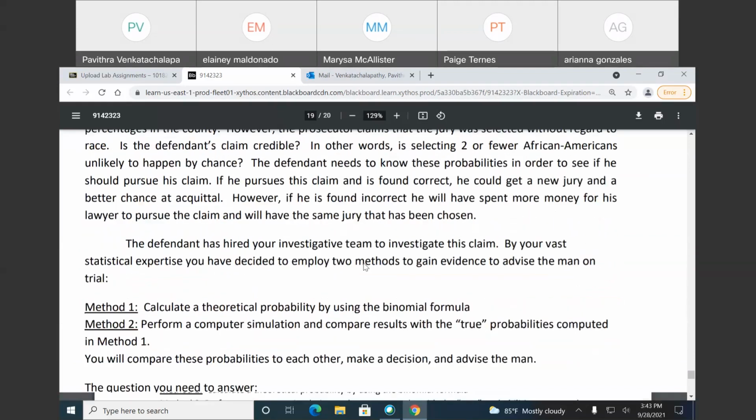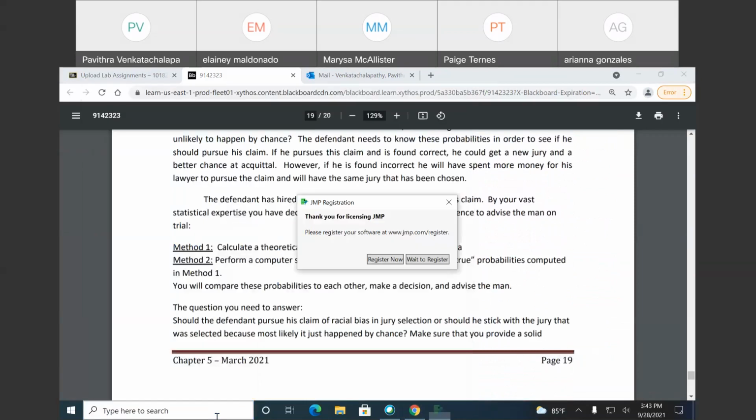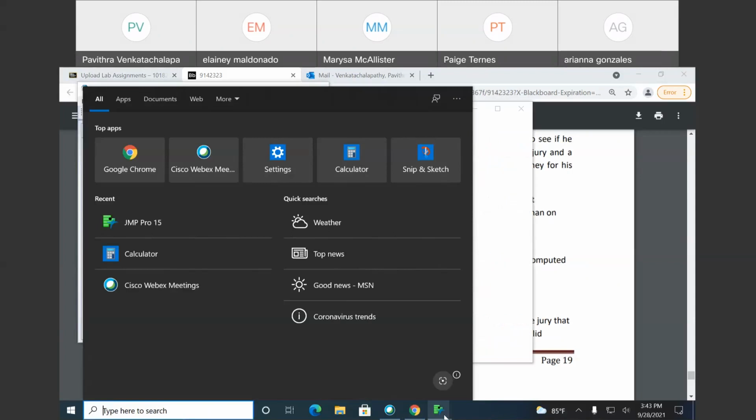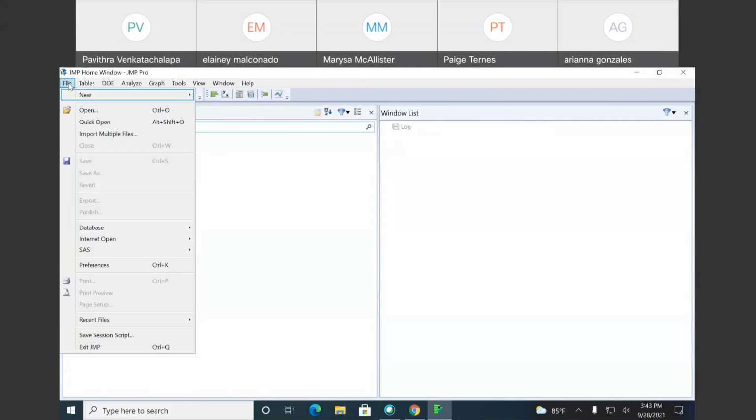Okay, now open JMP. Do not open any subset. We are going to create a data table. So go to File, New, Data Table. Do not open any subset or any data file, JMP files. Create a new data table. Go to File, New, and Data Table.